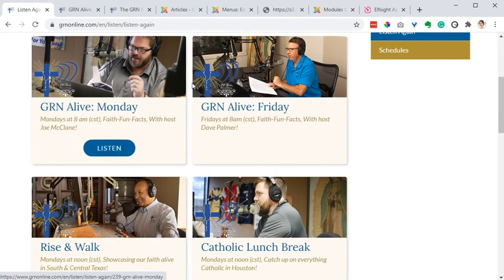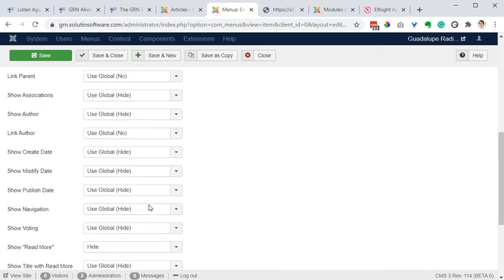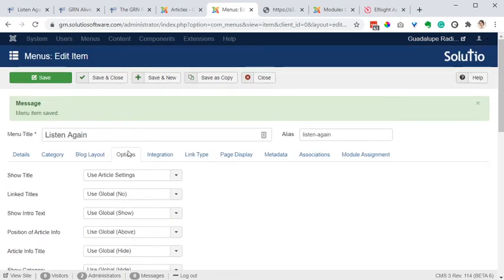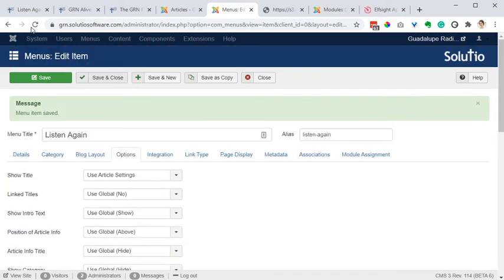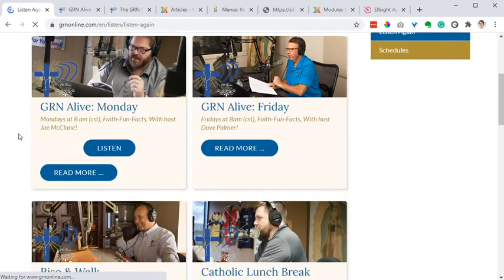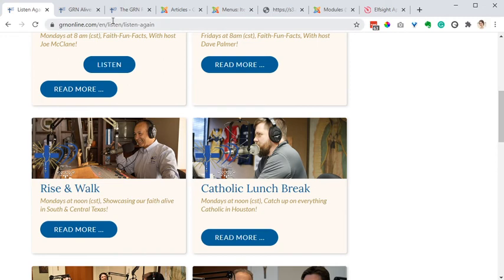Okay. So I will turn that back on just so it's easier for you to generate the respective article listen button link, and then we can turn that back off. It's under options, show read more, set that to hide.